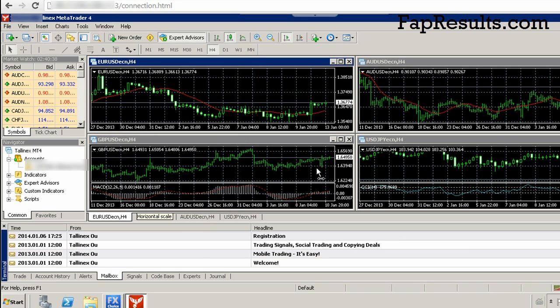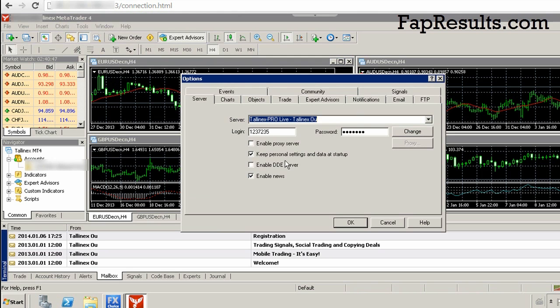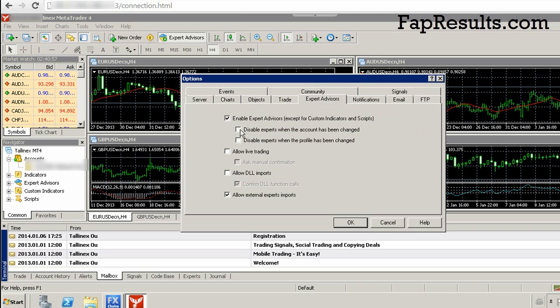Once you have logged in, you can go to tools, go to options, and under options you should go to expert advisors. Under this option you should uncheck these two boxes and then tick allow live trading, tick allow DLL imports, and uncheck this and tick the allow external experts imports. So make sure these 4 lines are ticked. Once you are done with the settings, you can just click on OK.